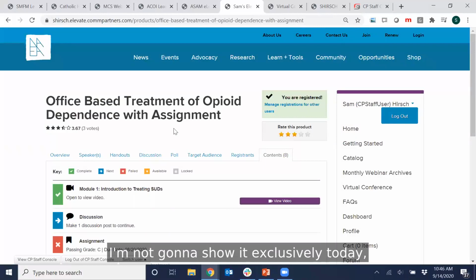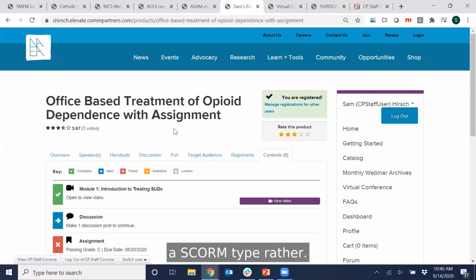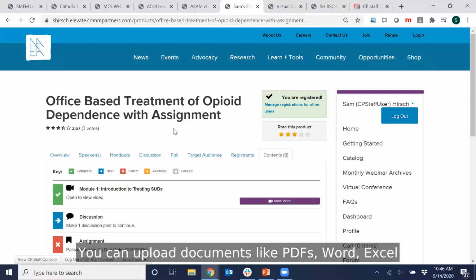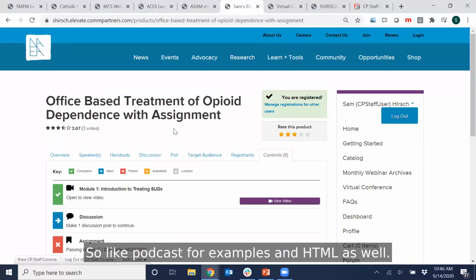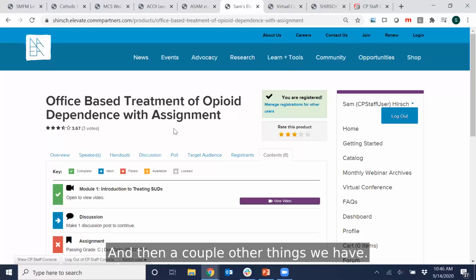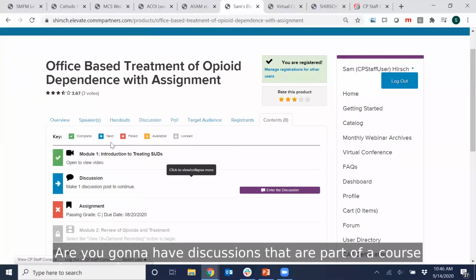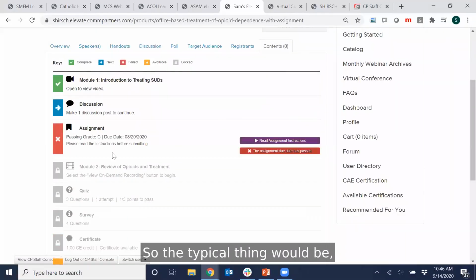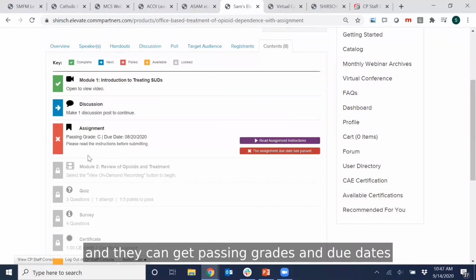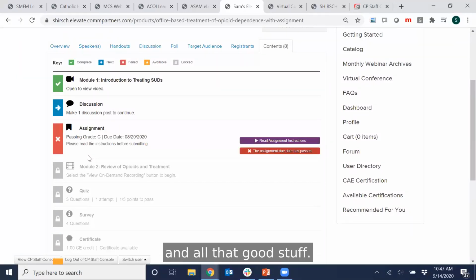I'm not going to show it exclusively today, but you can upload any file, SCORM type rather. You can upload documents like PDFs, Word, Excel, all the common types, MP3s, so like podcasts, for example, and HTML as well. And then a couple other things we have are discussions that are part of a course, and assignments as well. The typical thing would be, submit a paper on XYZ, submit an Excel sheet, and it's actually graded by a teacher, and they can give passing grades and due dates, and all that good stuff.